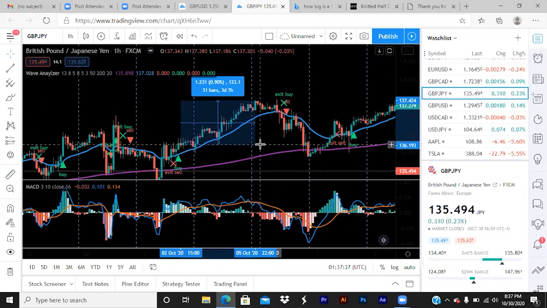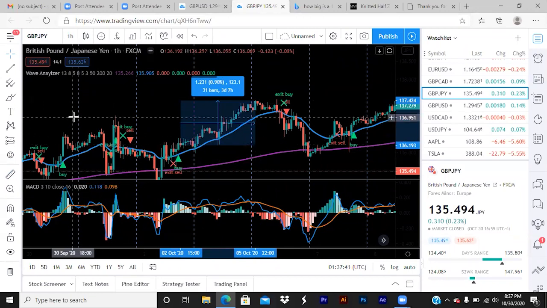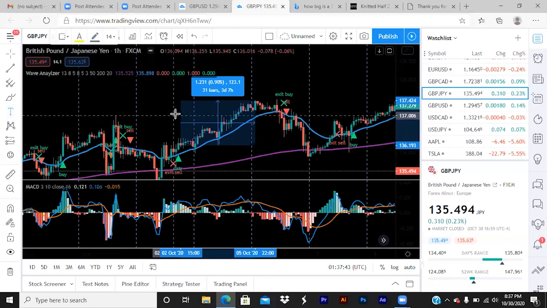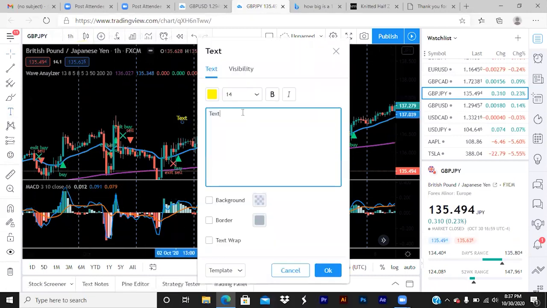123 pips. You got 217, and now you got 123, right? So now what we're going to do? We're going to explain it for the family again. So 123. Bam, right? Let's do 0.01. That's 1230. Right, 0.1.